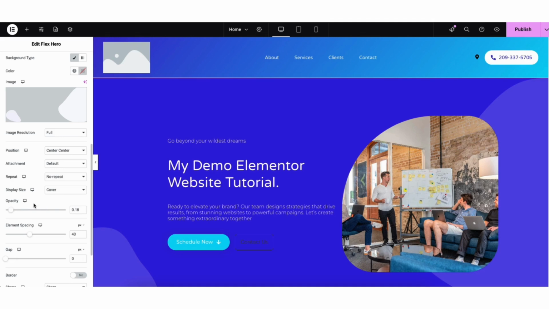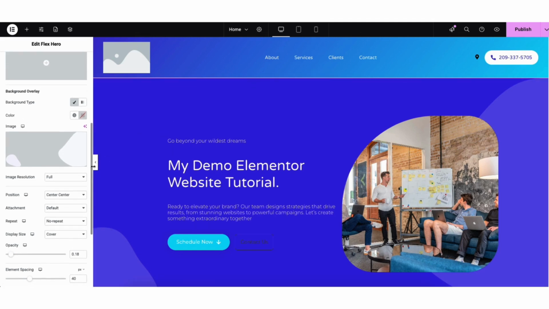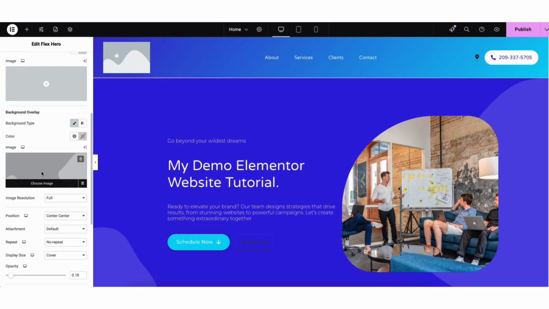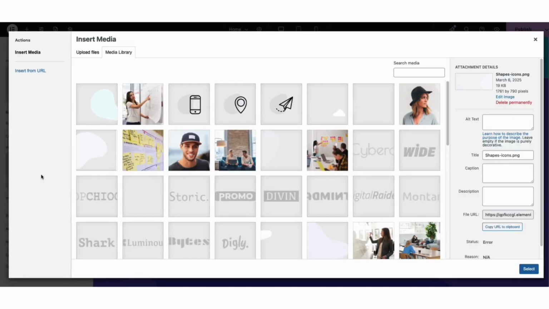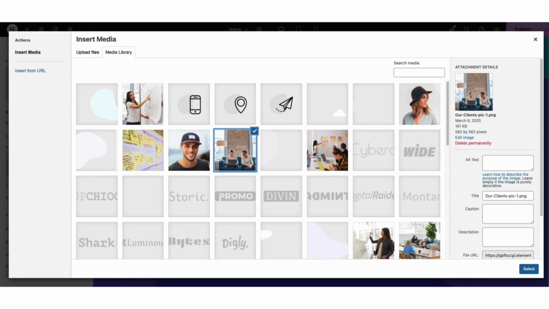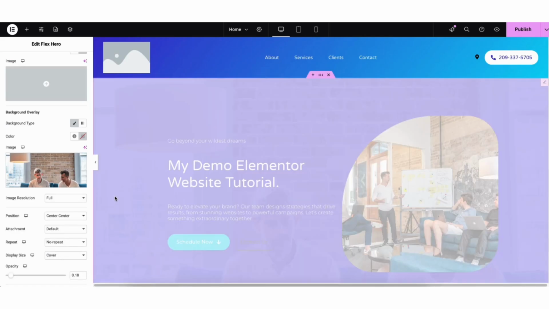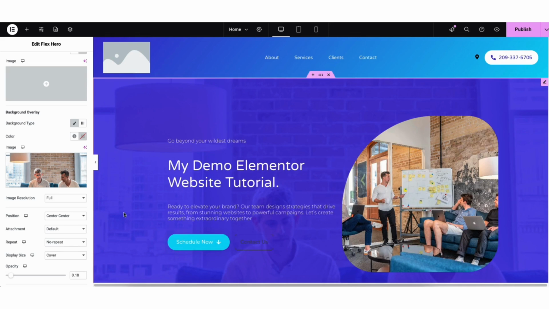Now let's say you want to have a background image showing here for this whole top section. Here's how to do this. I'll click into the image showing here under background overlay. I'll select an image I've got uploaded to WordPress. I'll click the select button. You'll see the background image is now showing.